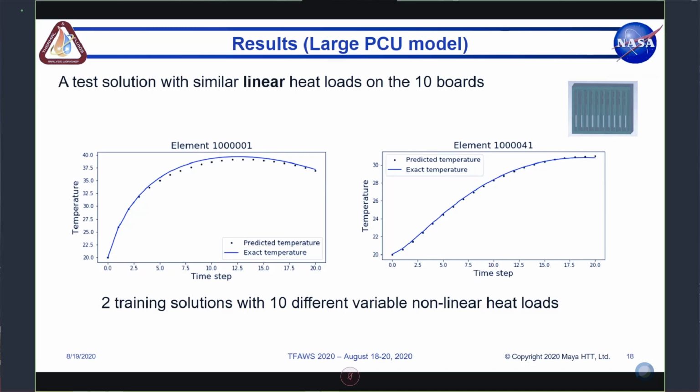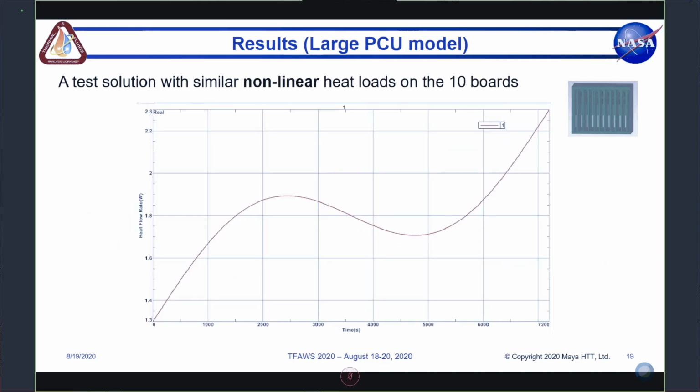So with just 2 training solutions, mind you, they are transient training solutions, so they produce a lot of data, we're able to predict, as shown on the screen, fairly well the temperature response of a few of the cards that we're showing here on the screen. So the black dots are the predicted temperature, while the blue dot is what would actually have been predicted by the fully detailed PCU model.